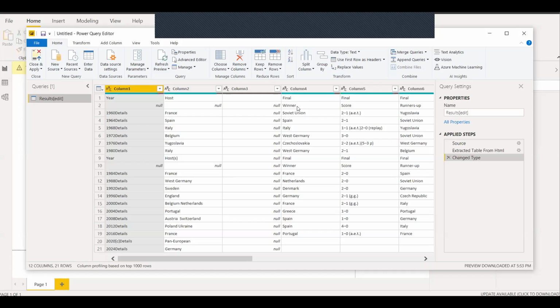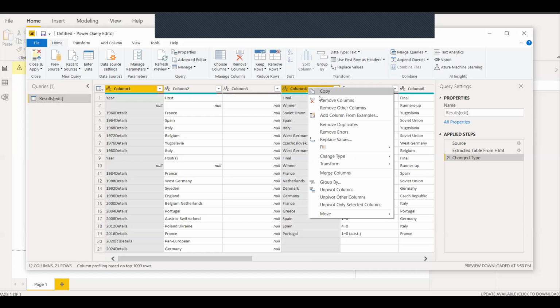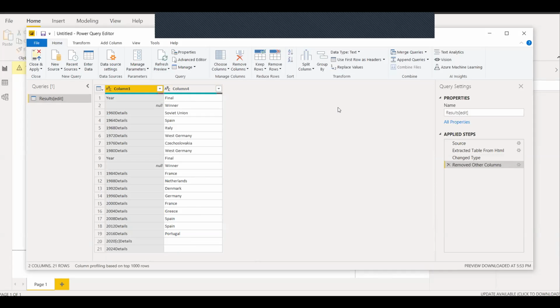So who wins in which year? So now I will select column 1 and then column 4, and I will remove other columns. So just right click on it and click on remove other columns. Now we have the year and the country who won in that particular year.